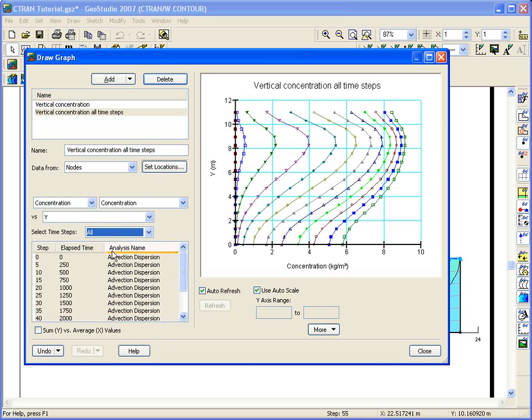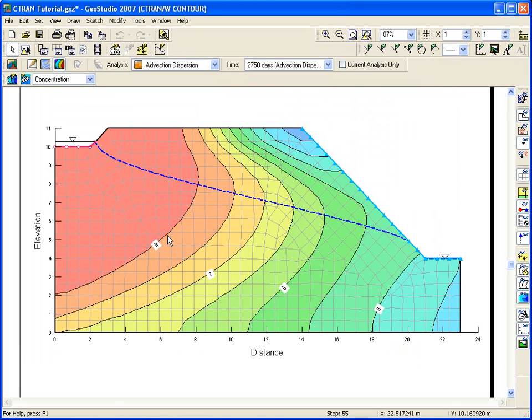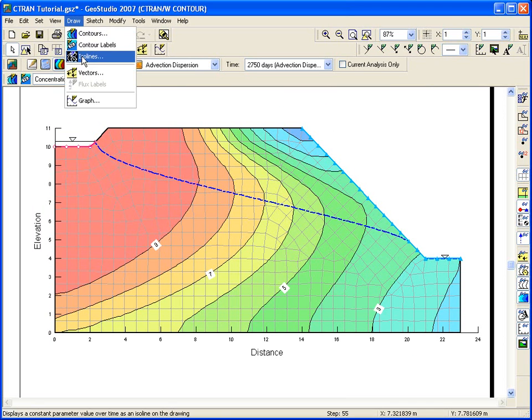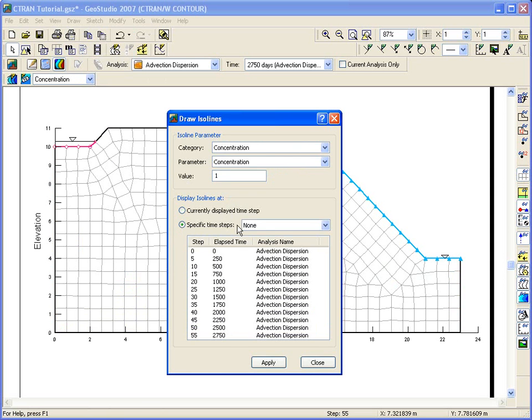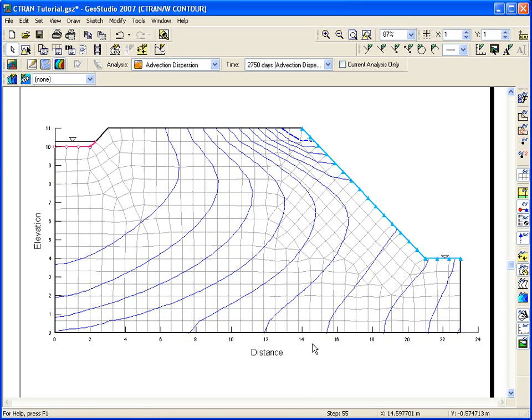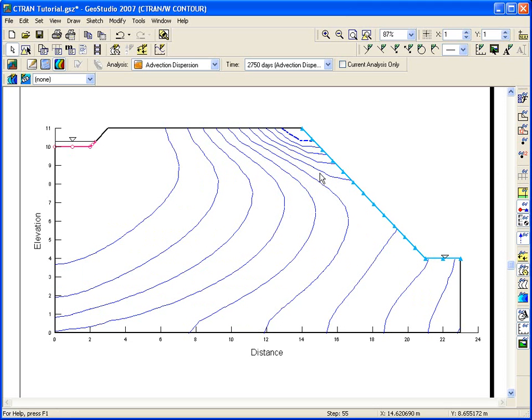Another way to view the results is to contour one concentration value at different elapsed times. For example, the location of a relative concentration of 1 for each time step. These special contours are called isolines. Type 1 in the Value to Contour edit box and select all the time steps. To display the time increments on the contour lines, choose Draw Contour Labels and click on the contour line.